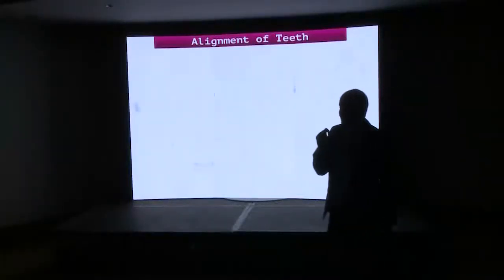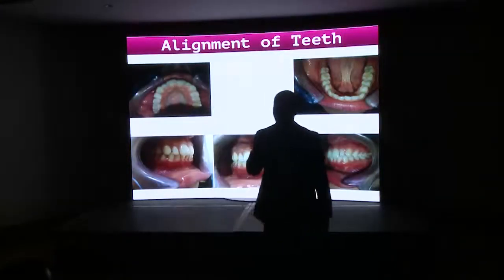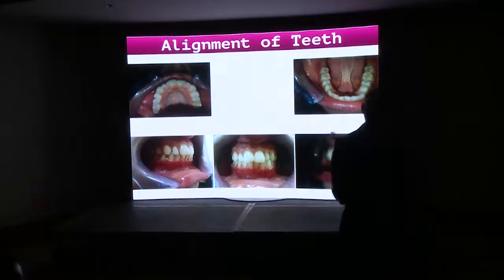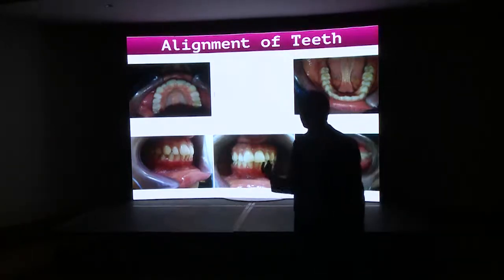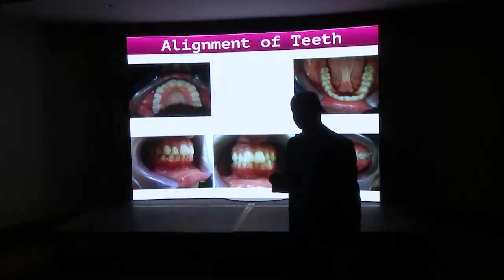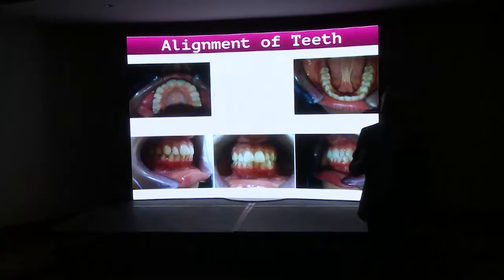Now let's talk about alignment of teeth. This case, what do you think? Occlusal view, frontal view, lateral views. Do you see any problems? The patient sitting on the chair, she wants veneers. And she is a dental student, by the way. So what options would you give this patient?